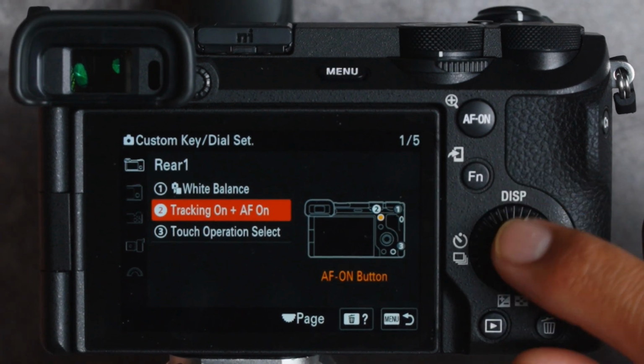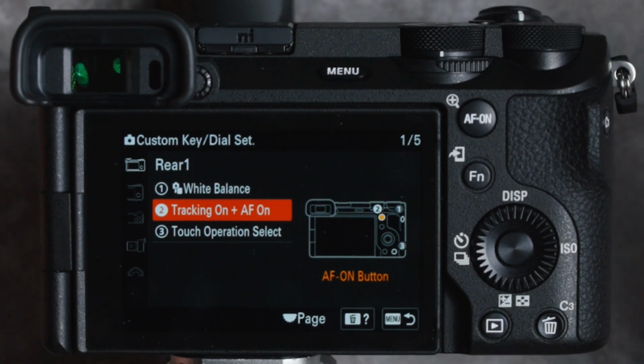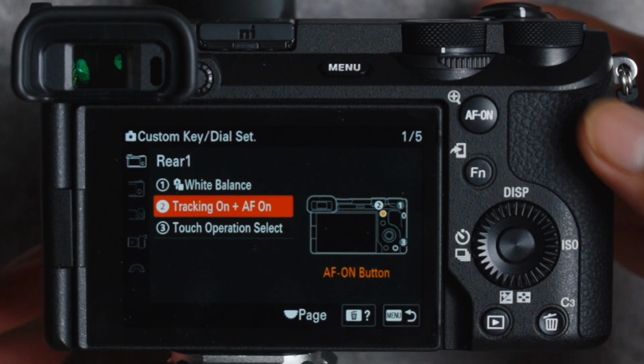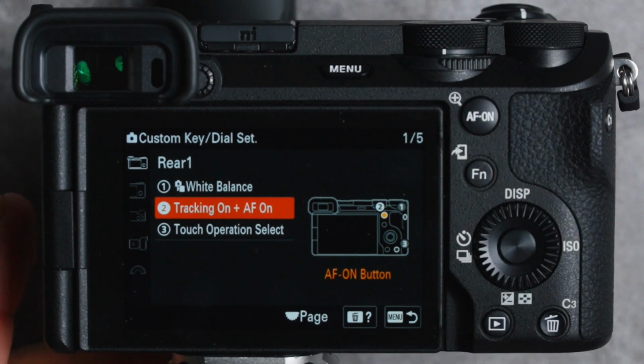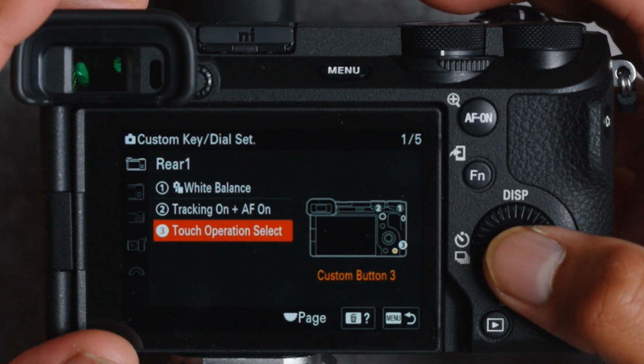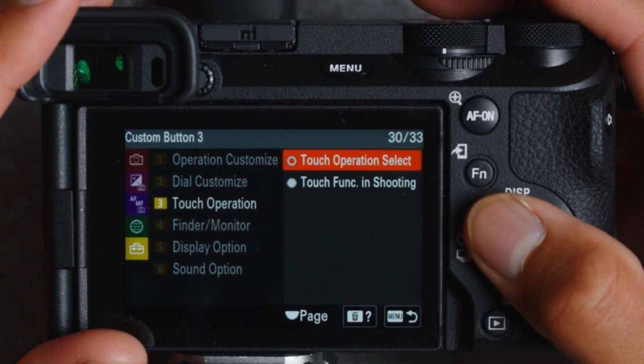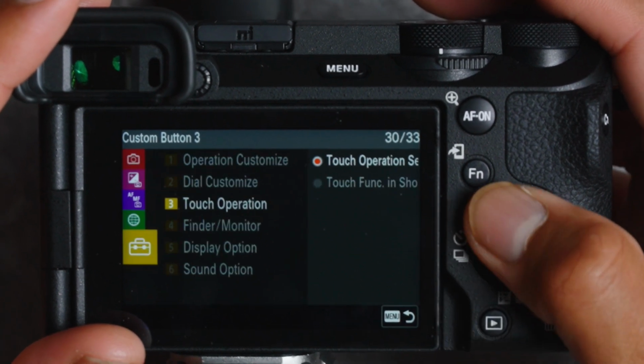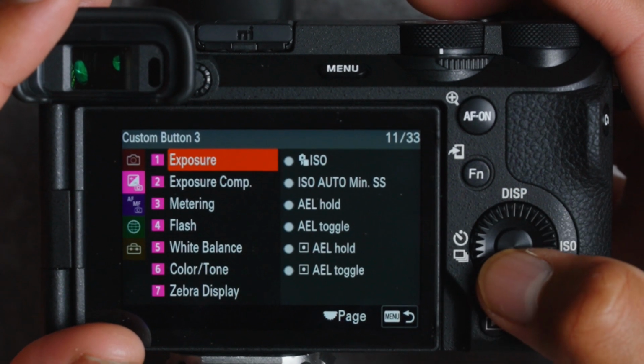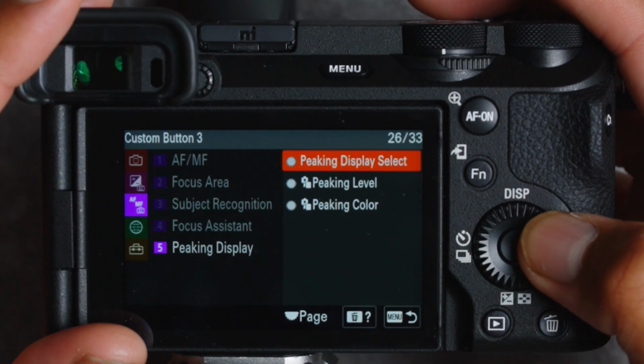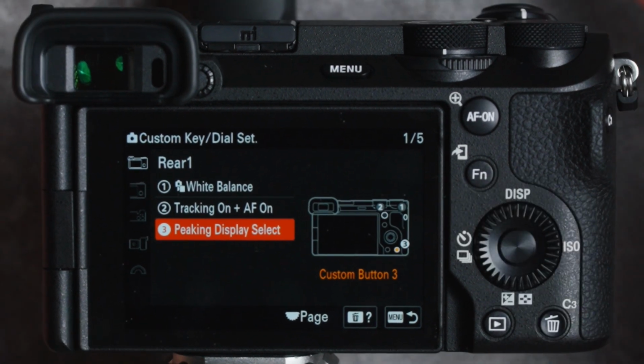Tracking on, I definitely want that already. We're gonna leave that as tracking on, AF on. So this is where I'm talking about the back button autofocus. Instead of half pressing on the shutter, I'm gonna full on press this AF button and it'll get that focus on. And when I'm ready to take the photo, I'm just gonna press the shutter button. That's it. Focus, take the photo. Number 3, touch selection, I'm gonna leave that to something else. We'll leave that to peaking so that we can turn that on. So focus, peaking, select. All right.